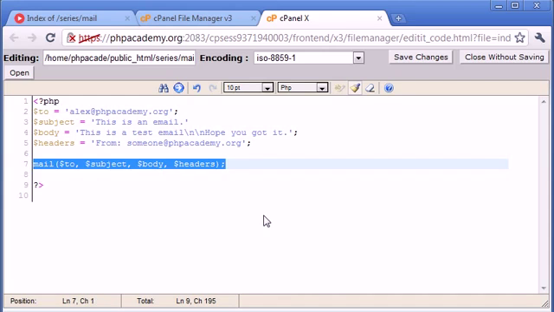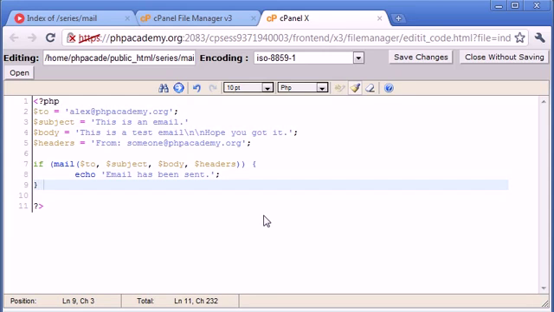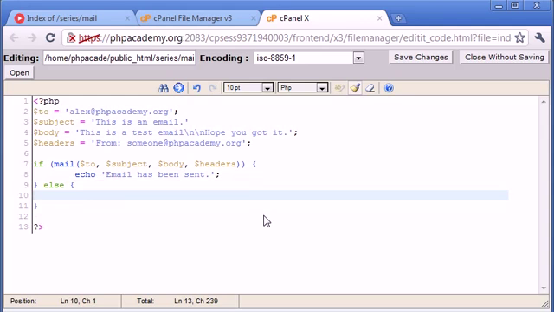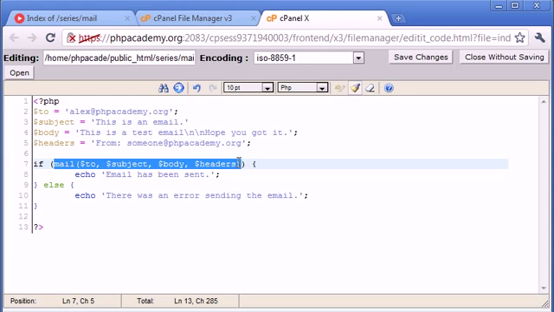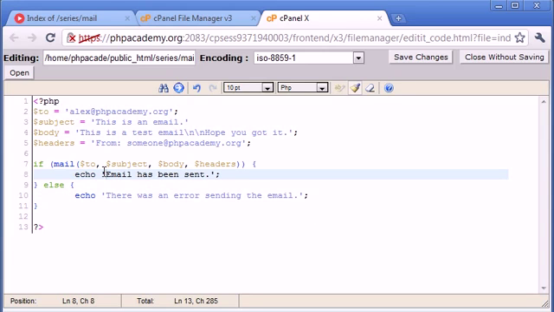Now this is all well and good, but what happens if the mail function doesn't work? Well, I'm going to enclose this in an if statement and say if mail, then do something here. So I'm going to say email has been sent. Then I can say else, there was an error sending the email. Just in case the mail function fails for one or more reasons, we can process this and say echo there was an error sending the email. Otherwise, email has been sent.